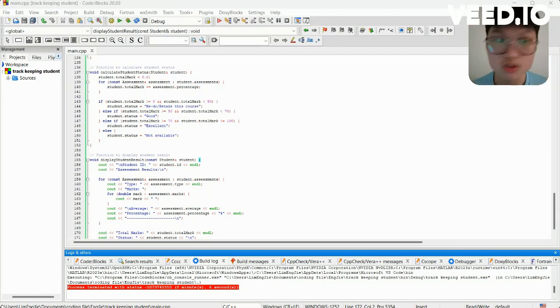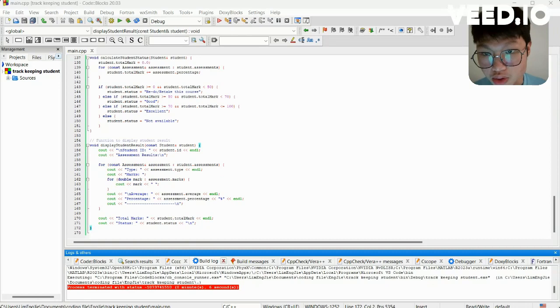And lastly, this code is used to present a student's assessment result in a user-friendly format. First, this code will print the student ID that the user inserted and list each assessment with its type, marks, average, and percentage. Then it displays the student's total mark and assigned status. That's all for me. Thank you.